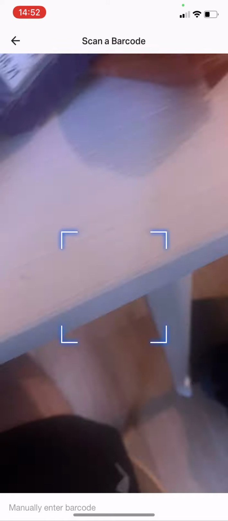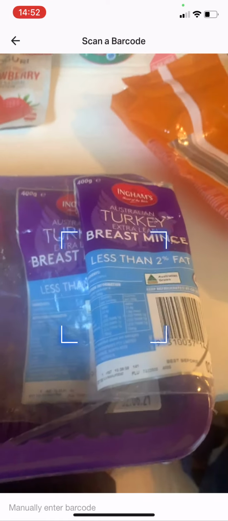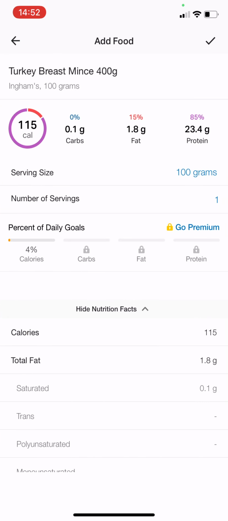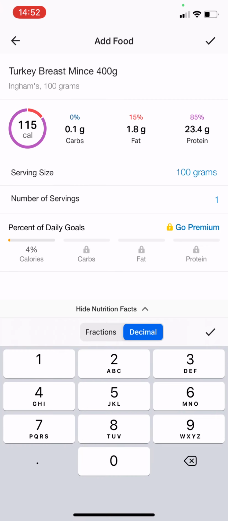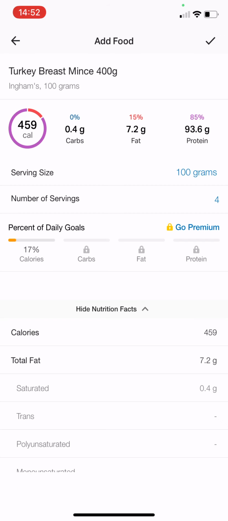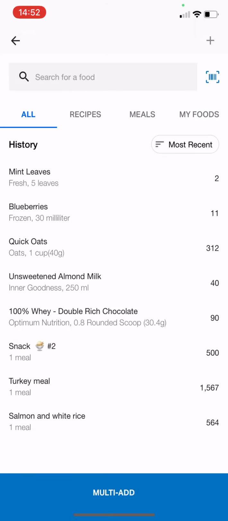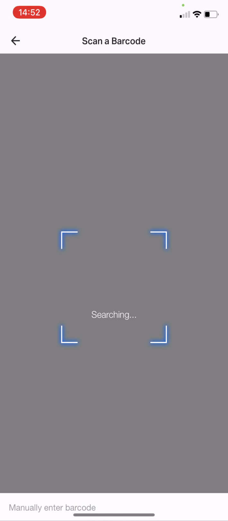Next up, I'm going to cook my turkey mince. Here's the turkey mince I had from yesterday. It's 400 grams in a container, but it shows up as the serving size. Now you can change the serving size, but there are 4 servings, so I'm going to put in 4 servings here. Then I'm going to click OK. Perfect, and that is your turkey mince. So I'm going to click OK in the top right hand corner. That gets added. And then my third ingredient is going to be rice.